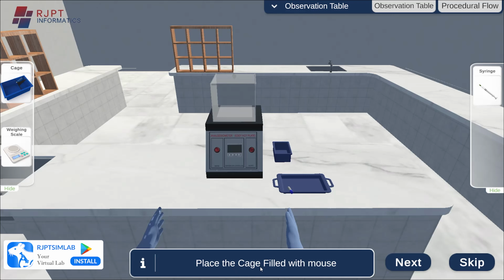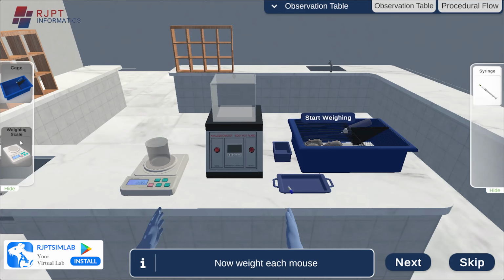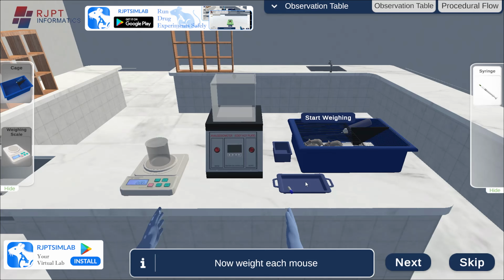At first, we have to place the cage filled with the mice. So we'll click on this cage. So the cage filled with the mice will be placed on the table. Then place the weighing machine. We will click on the weighing machine and the weighing machine will be placed over here. So now we have to weigh each mouse. We will click on the start weighing button.